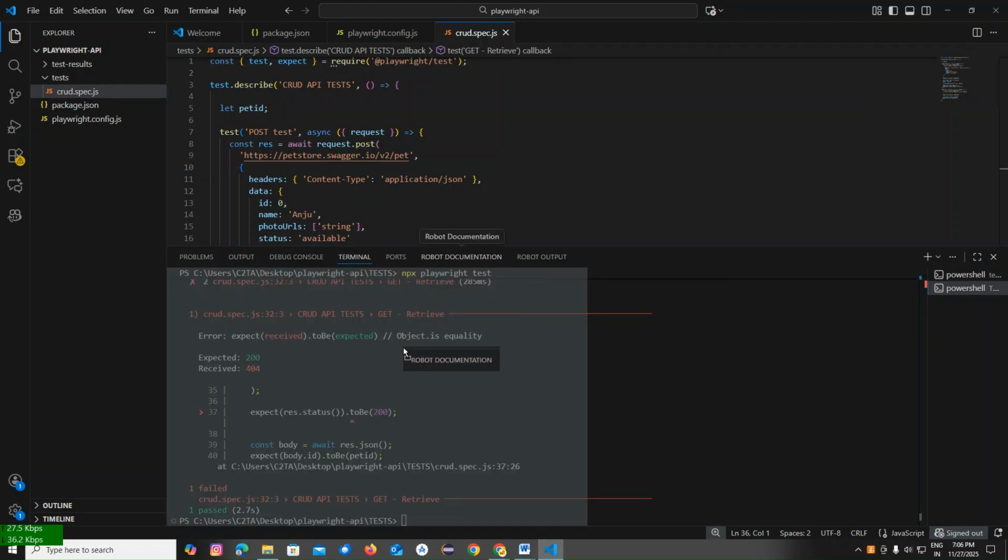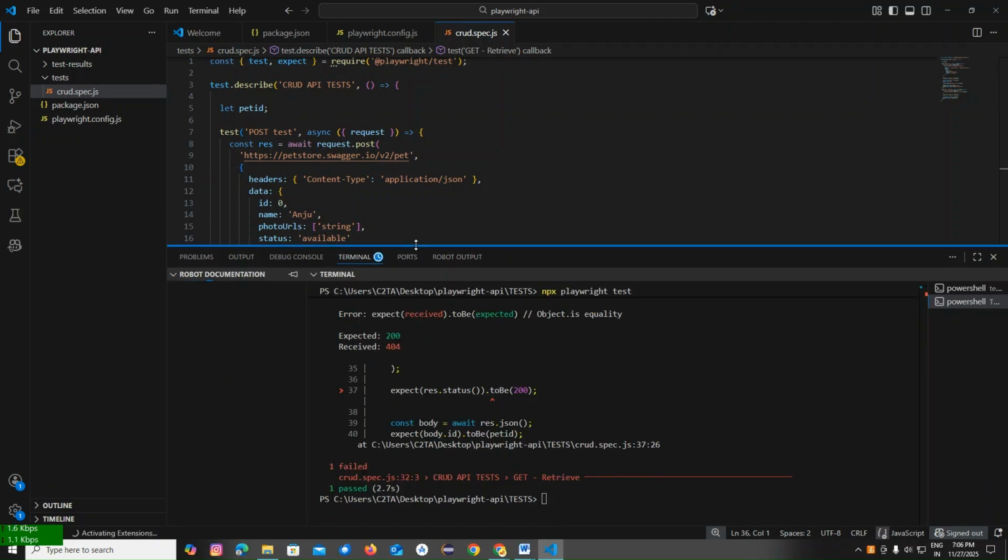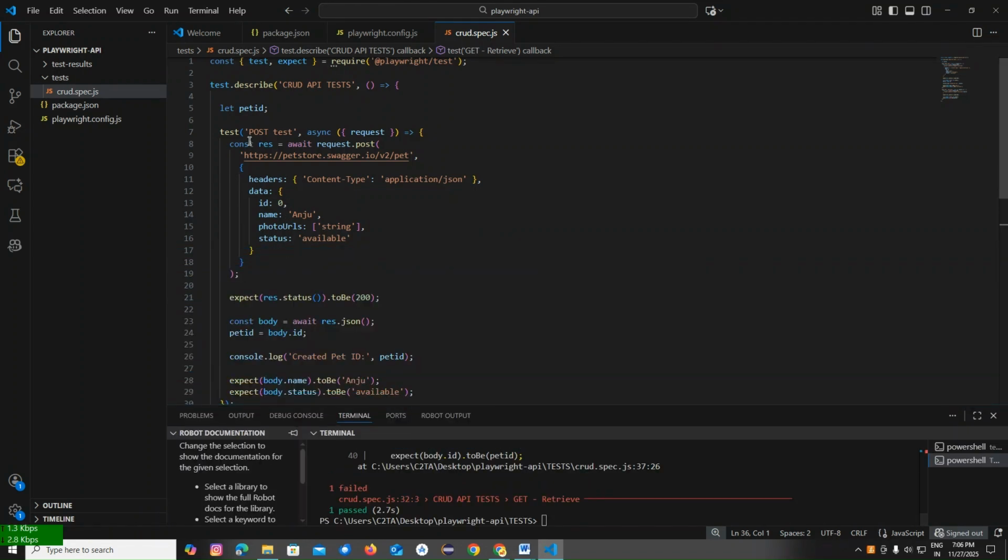Let me make some modification here. I'll explicitly give a pet ID here, and that ID will be used. For that, what I'll do is add in the test a beforeAll. This beforeAll runs once.